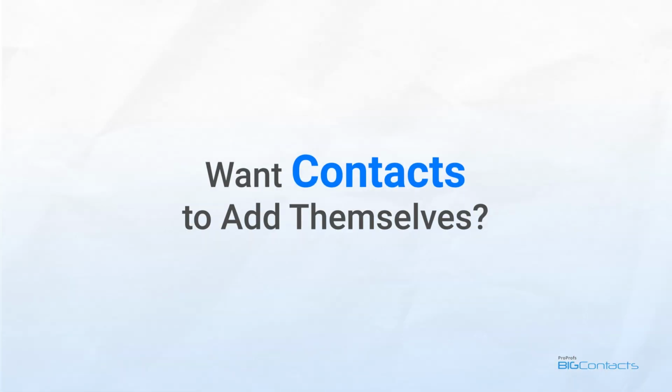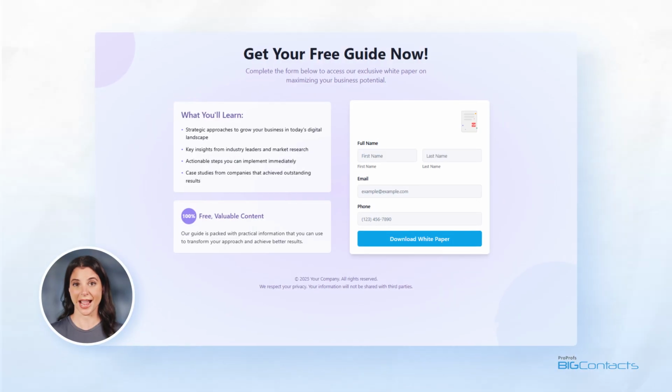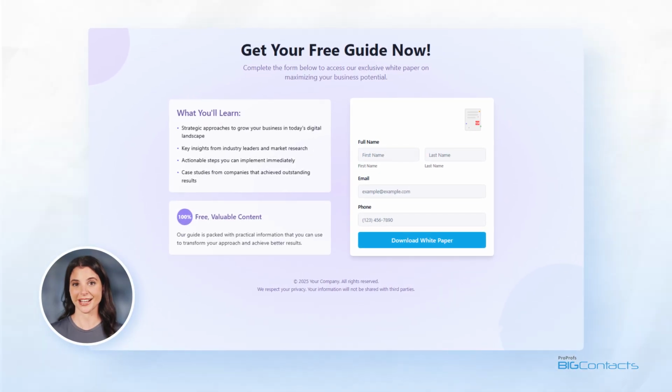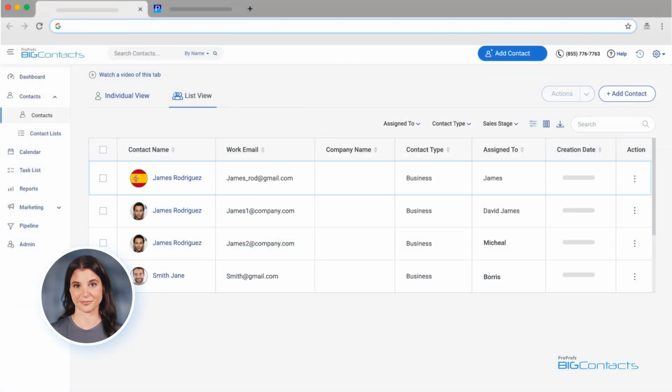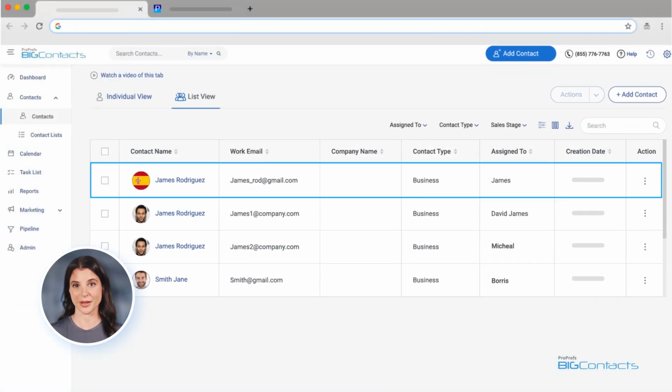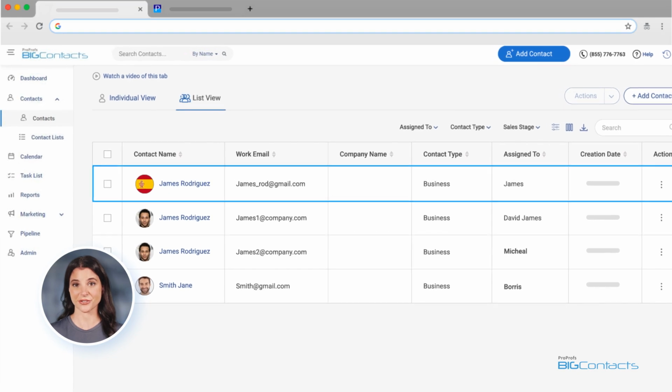Want contacts to add themselves? If you've got a lead capture form on your website, you can connect it directly to BIGContacts. Every time someone fills it out, they're added to your CRM automatically. No manual typing, no copy pasting, just clean, hands-free data capture.